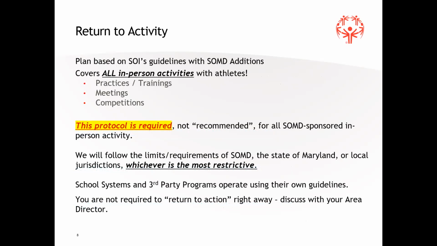As we go through these protocols, keep in mind they apply to everything anytime we have in-person activities, whether we're talking trainings or practices, competitions, meetings, etc. Again, in red and yellow, they're required. They're not recommended. And these protocols in general are being applied across the entire country, so it's not something unique to Maryland.